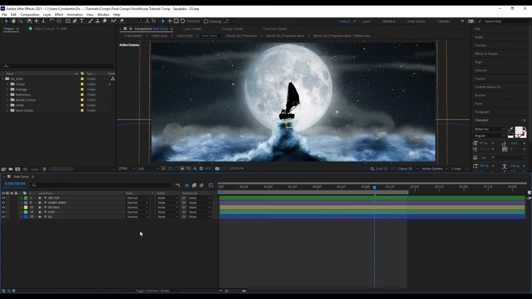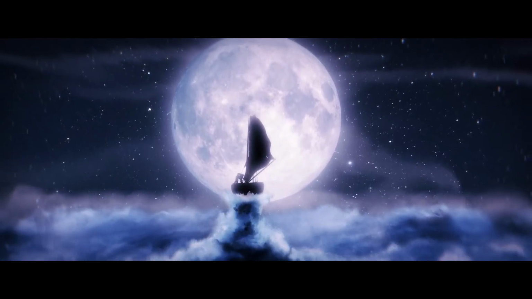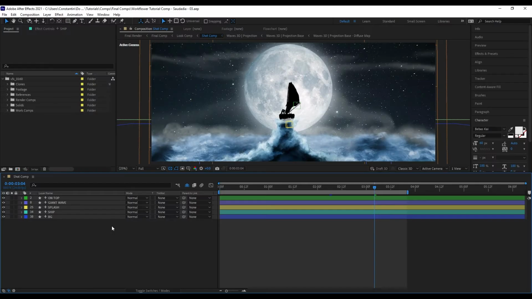Okay, now I want to talk with you about cloning. So we have the shot here of the ship floating into the glowing moon. And what I want to do here is create a light wrap around the ship and the wave. In order to do a light wrap, you have to pre-comp your foreground layers and your background layers so they're fit to the comp size. And then you can create a light wrap from that.